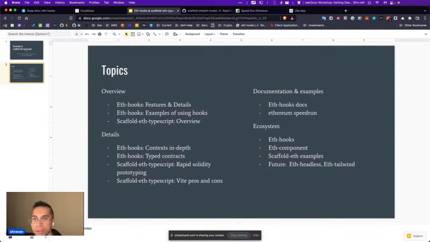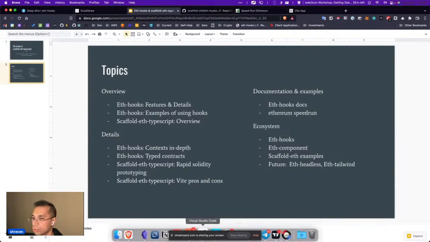Oh, there are some questions. How would I set this up with something like Redux or GraphQL? So you can easily use Redux with this.